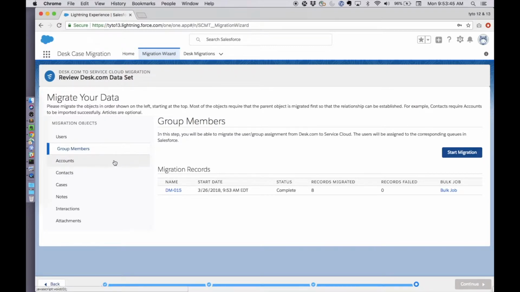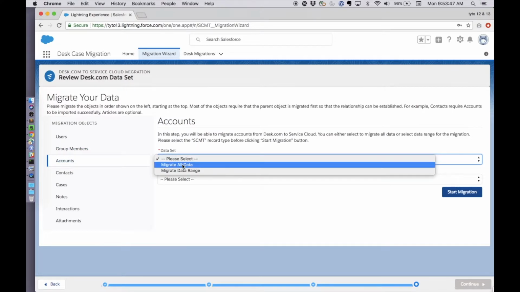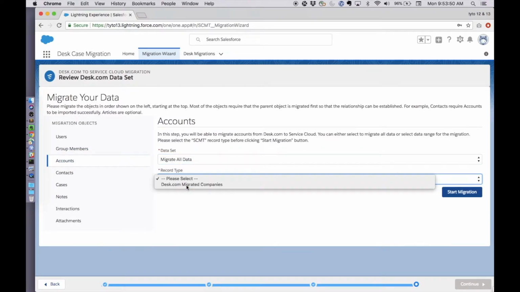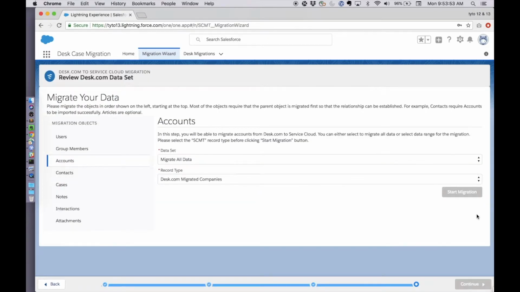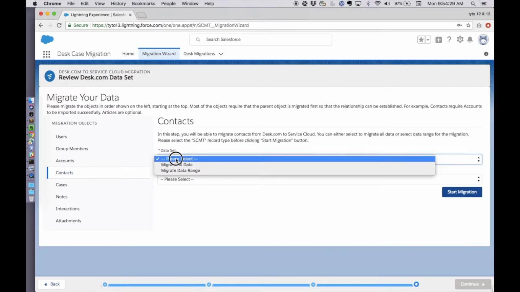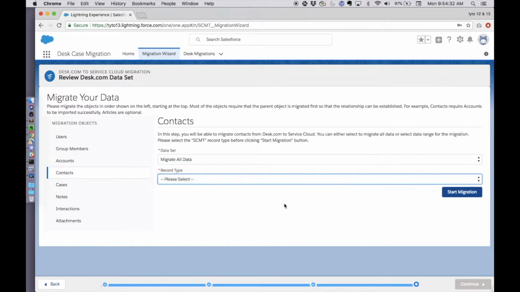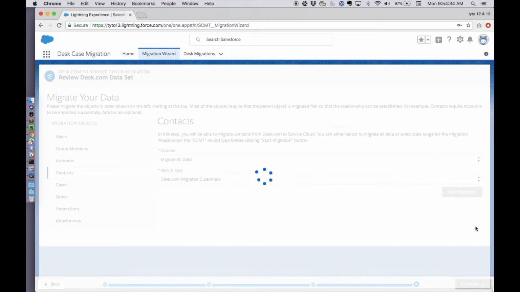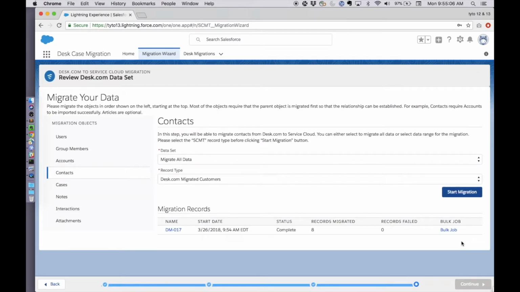Let's move on to accounts. For data set, we're selecting all data. For record type, Desk.com migrated companies, and click Start Migration. All right, the status is queued, so we'll give it some more time. So far, we've migrated users, group members, and we're in the process of migrating over accounts, which in Desk are companies. All right, complete. 6 were migrated and 0 failed. Let's move on to contacts. Dataset, all data, record type, Desk.com migrated customers, and Start Migration. All right, complete. 8 records migrated over and 0 failed.